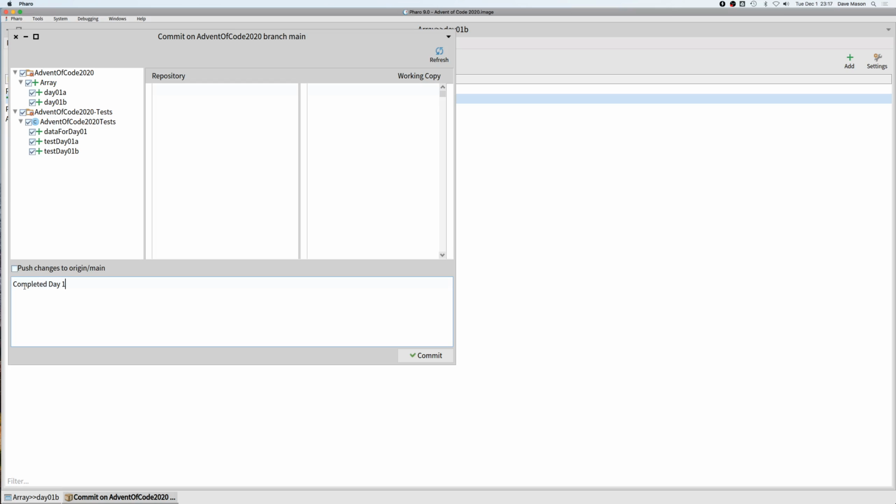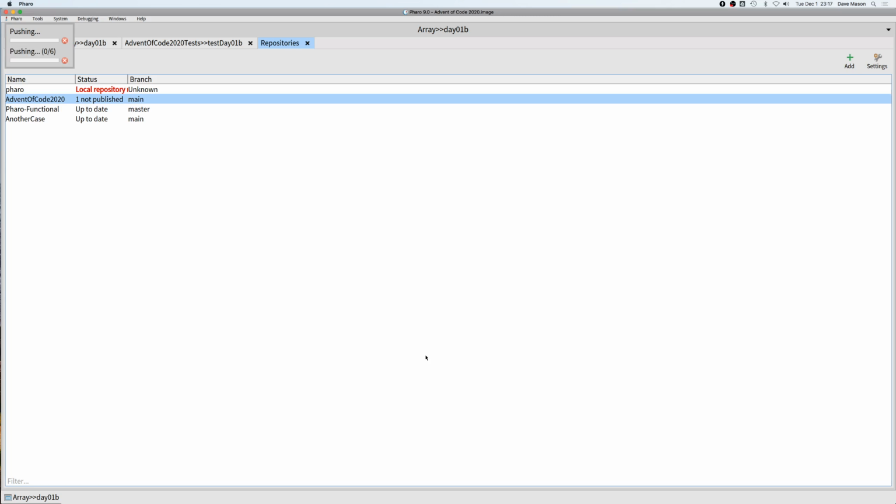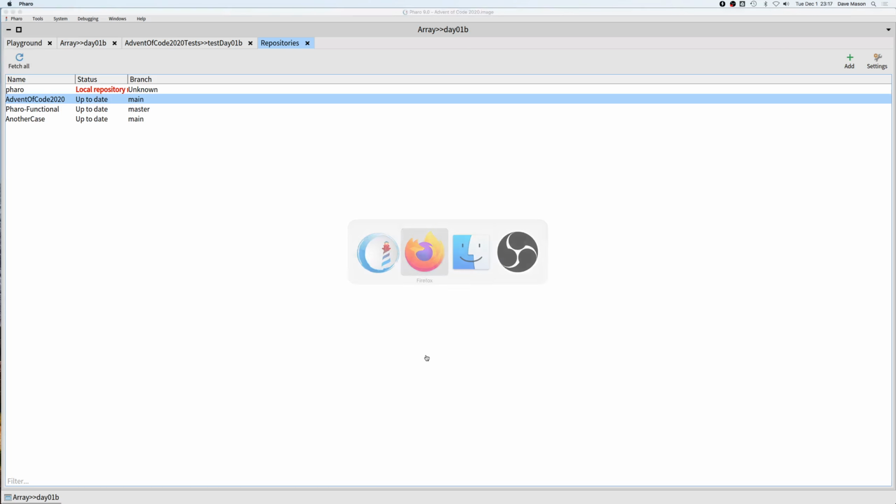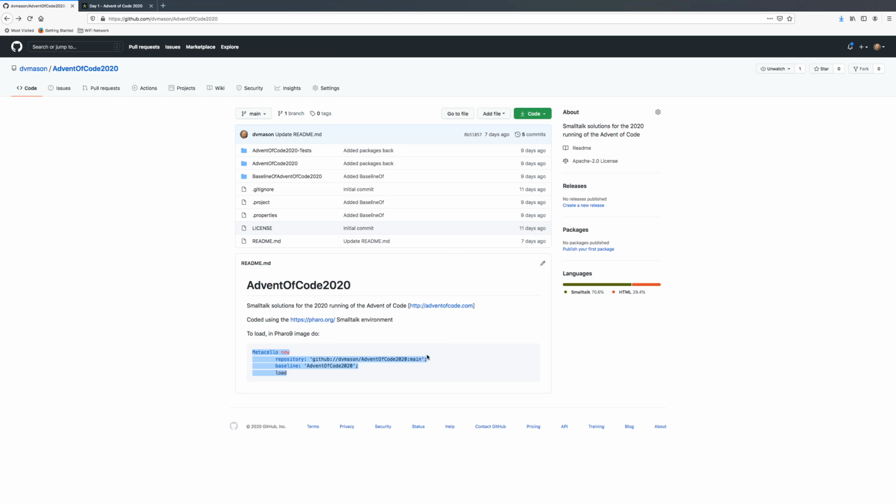Day 1, 2 stars. And we're actually going to push the changes to the origin, and we're done. Pushing, and they are gone. And now if we go back over to GitHub, we will see that 14 seconds ago we committed code to these two packages within this, and we're ready to go with day 3 tomorrow.